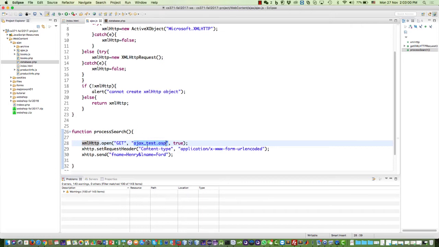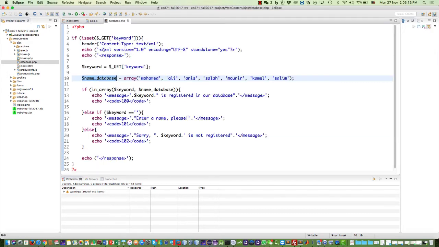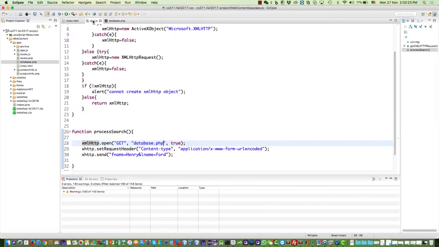Okay, so now the name will be here database.php, and I will put true here. But of course now database.php, what does it expect? It expects to have the keyword. So how to send the keyword now? You do something like XTTP open, right? Okay, in the URL, I can do keyword equal, and then I will add the keyword that is in the JavaScript.